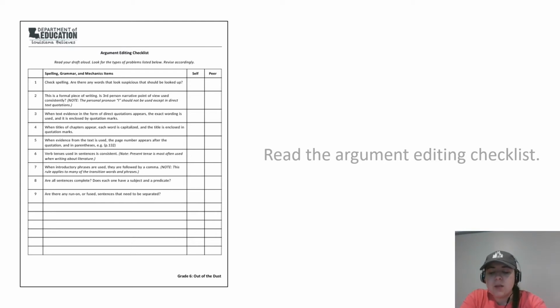Now, if there are some things that you've missed, go ahead, look those words up, highlight them, kind of guess and see. Two, this is a formal piece of writing. Is third-person narrative point of view used consistently? Okay? So, again, note the personal pronoun I should not be used except in direct text quotations.